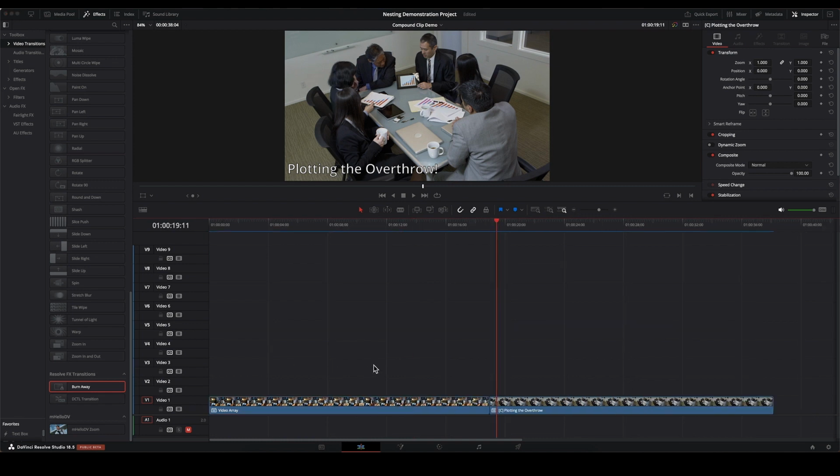Now I'll come in here and add our burnaway transition to the two clips. Much easier than going through and adding it to each individual clip, and the result looks like this. Much cleaner, much better looking. So that's what you might want to use compound clips for. It helps when you want to have a nice clean transition.